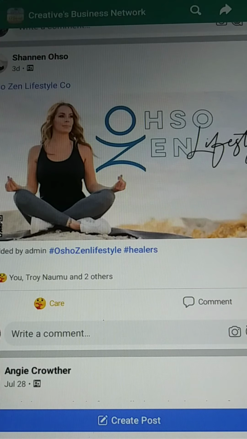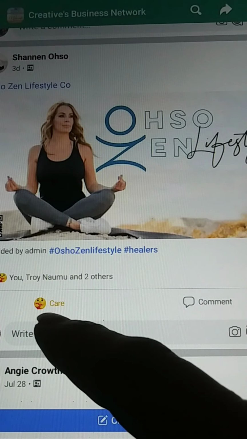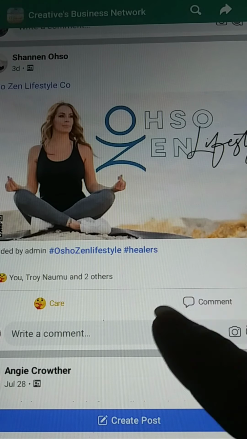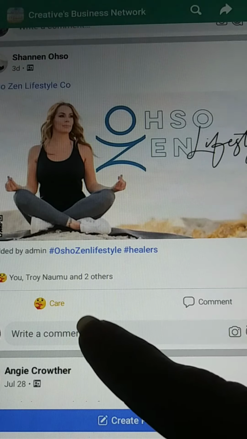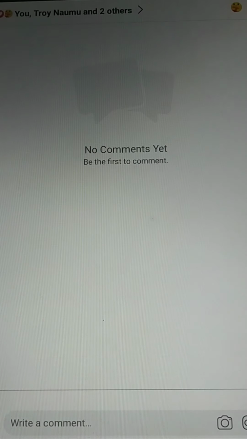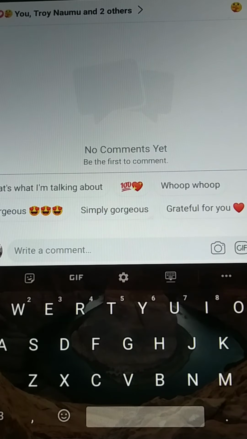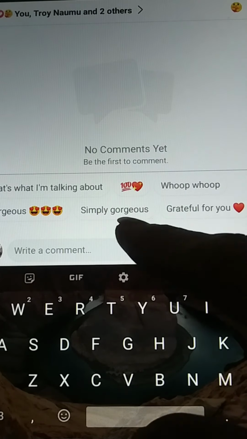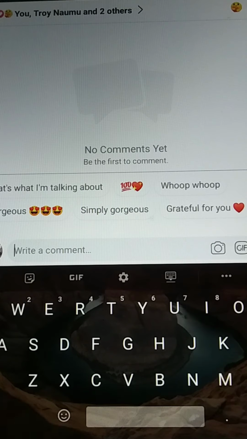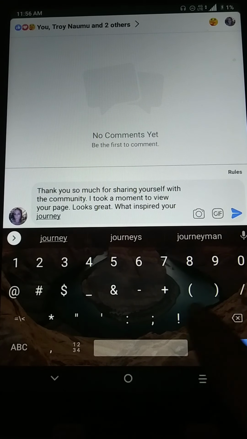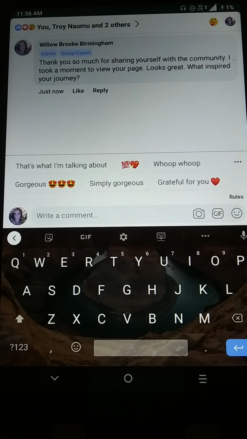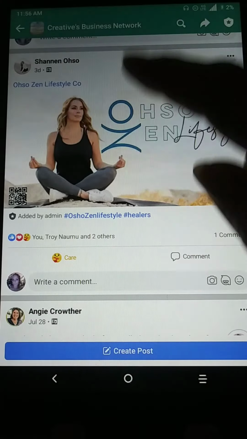Now, what I've done in waiting 3 days to comment on her post is allowed her post to gain organic engagement. Popularity breeds popularity, so your engagement on each other's posts will help improve its visibility in the algorithm. If you can't come up with something nice to say, Facebook has made it easy on you with these preset responses. You can also send GIFs and emojis. So allow me to go ahead and leave Shannon a comment.